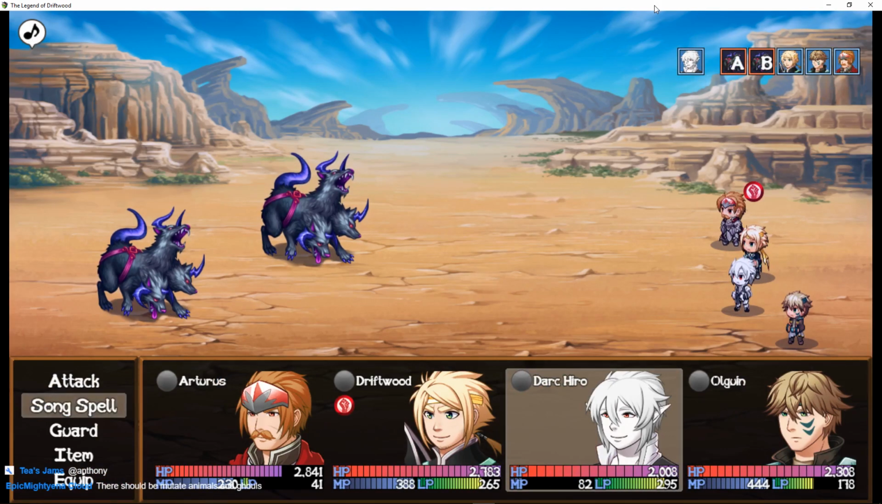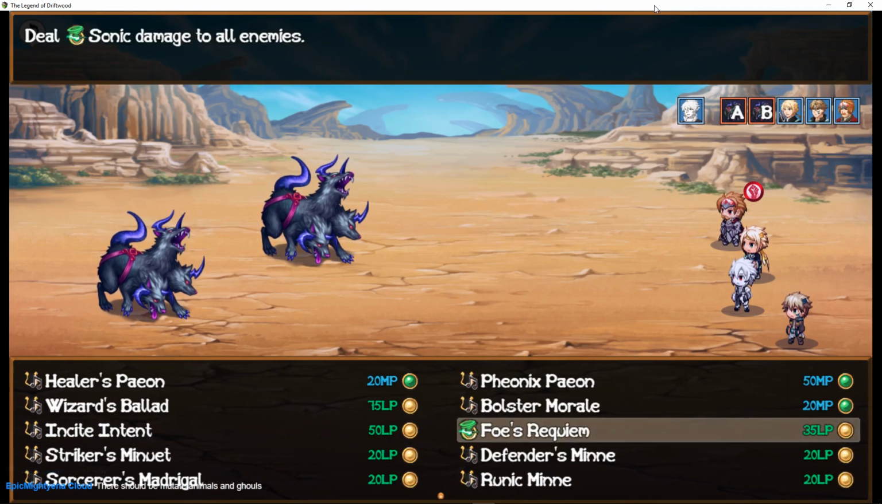There should be mutated animals and ghouls. Yeah, I need to add more enemies, it's a good idea. Also, I guess this should be part of the storyline at some point. But right now, I'm tossing enemies around the world little by little.